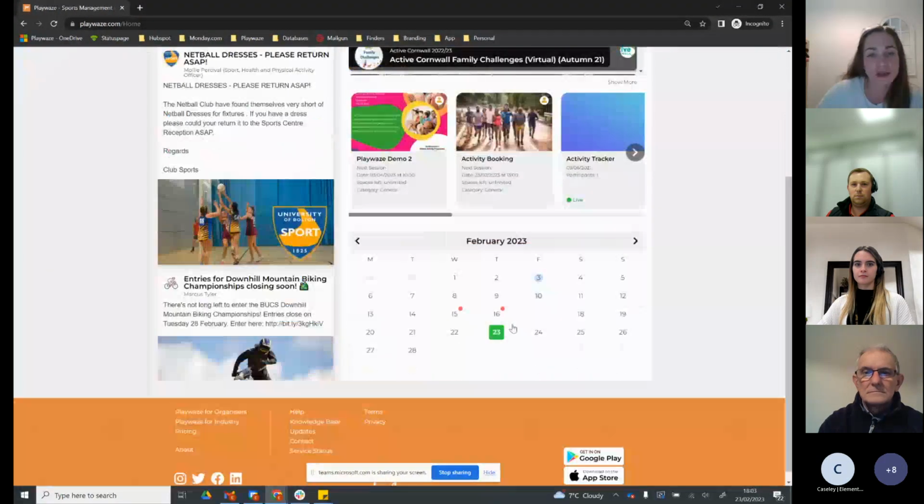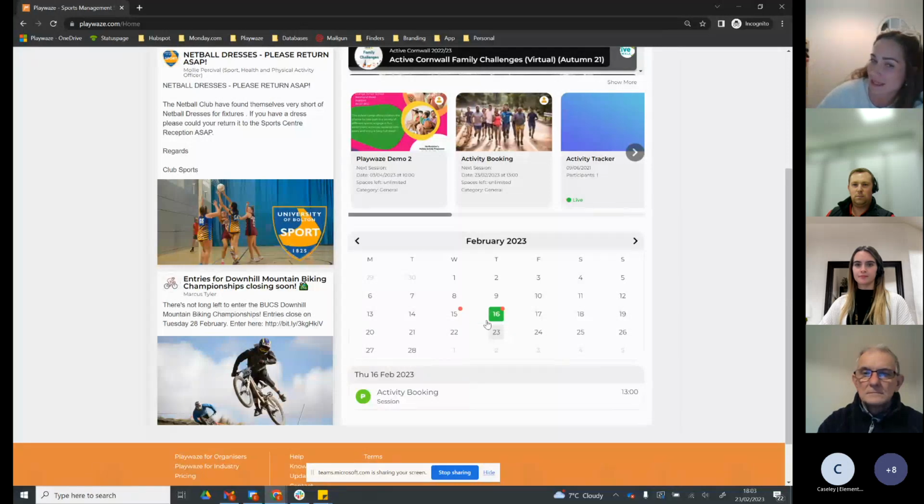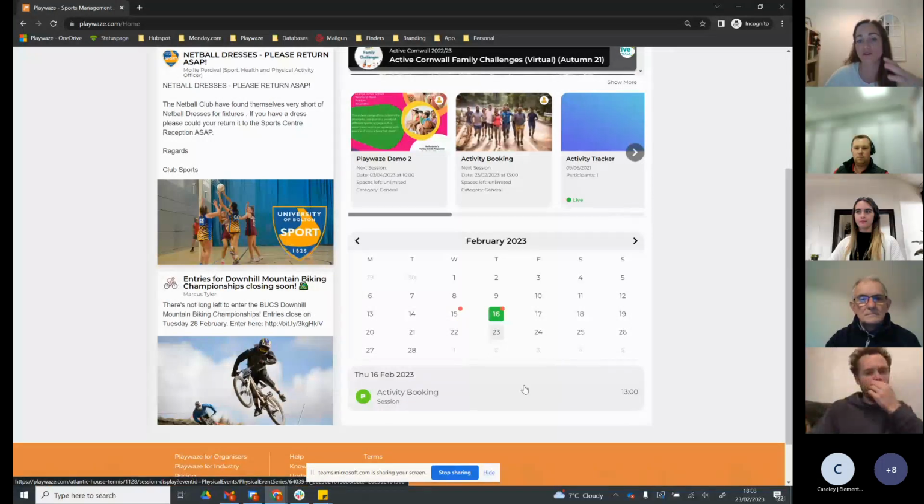And then at the bottom of the screen, you have a calendar. If I've made bookings, I'll be able to see them on these dates. It's like any standard calendar that's even on your phone. A little red dot says I've got some activity happening on that day. And if I click into it, it will take me straight to that booking. Okay, so this is just your home page.